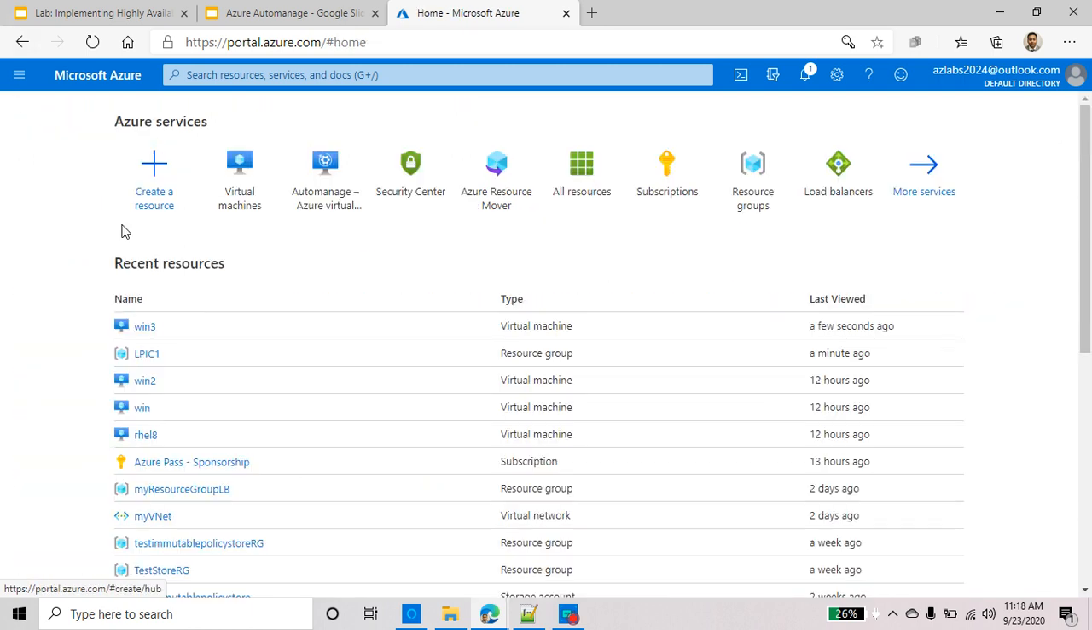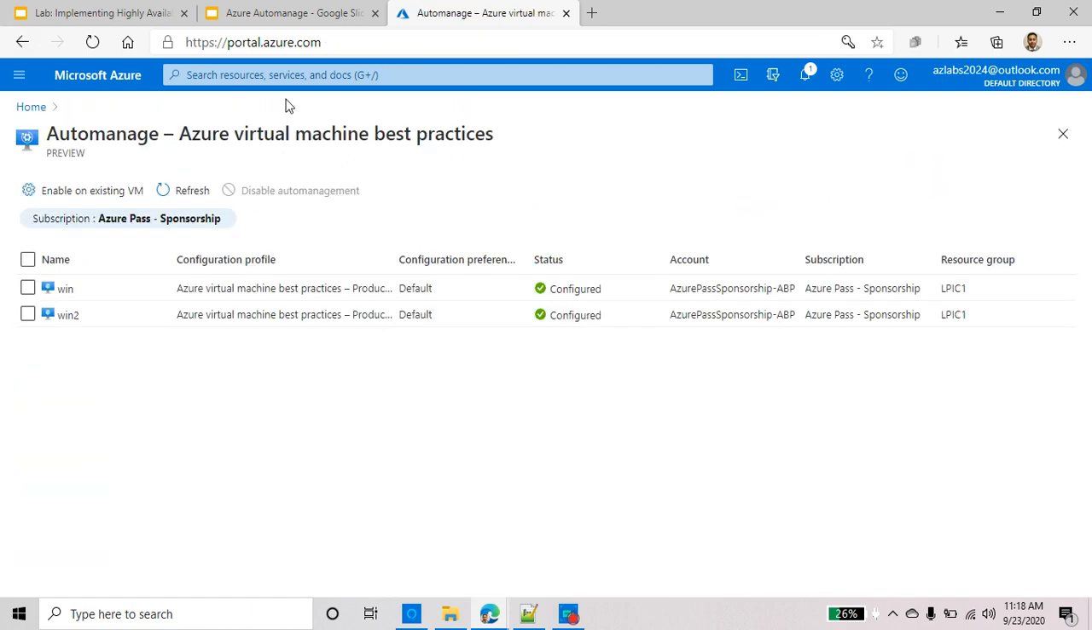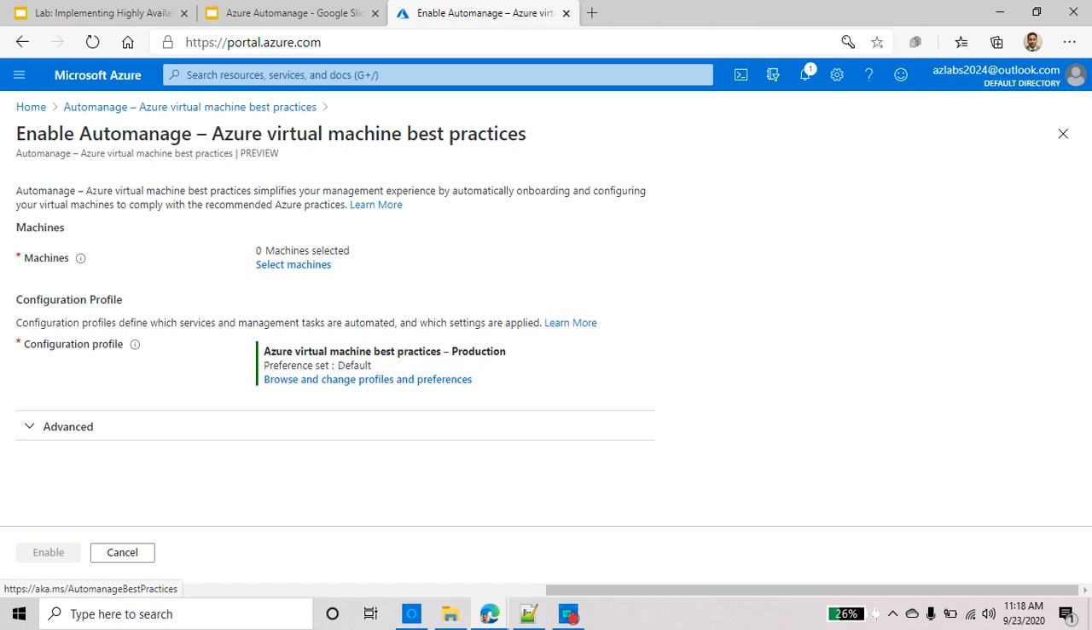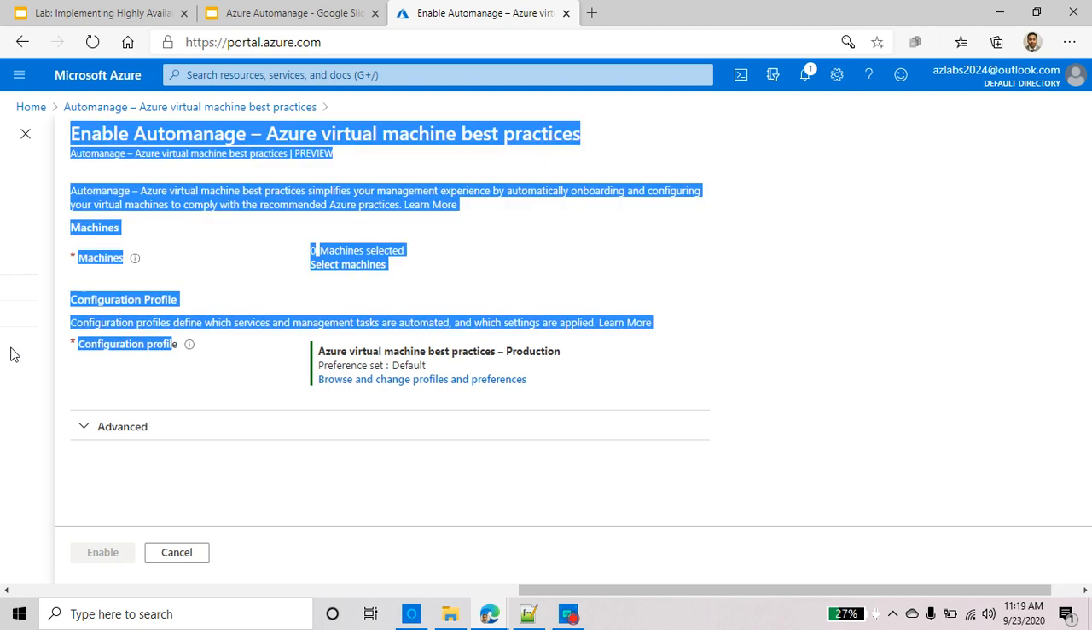Now, what happens if you want to use Azure Automanage? So you have this view, and both of these machines are configured to be managed by the Azure Automanage feature. You click on this, enable on existing VM. If you click on this, the first thing you notice is it gives you some options. You have to choose the machines, then you have to choose a configuration profile.